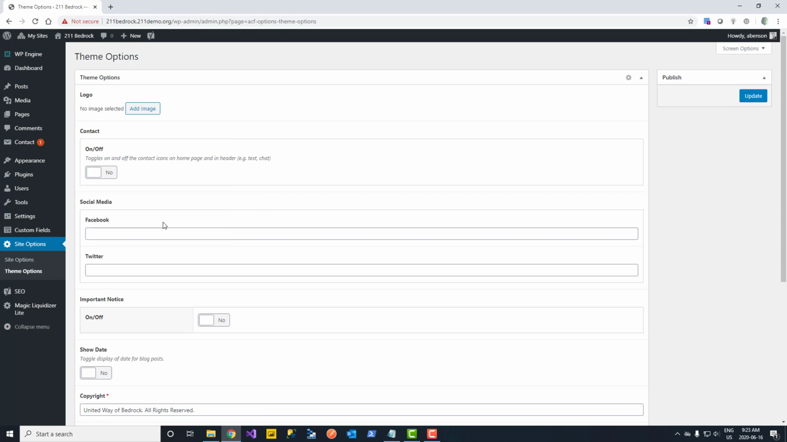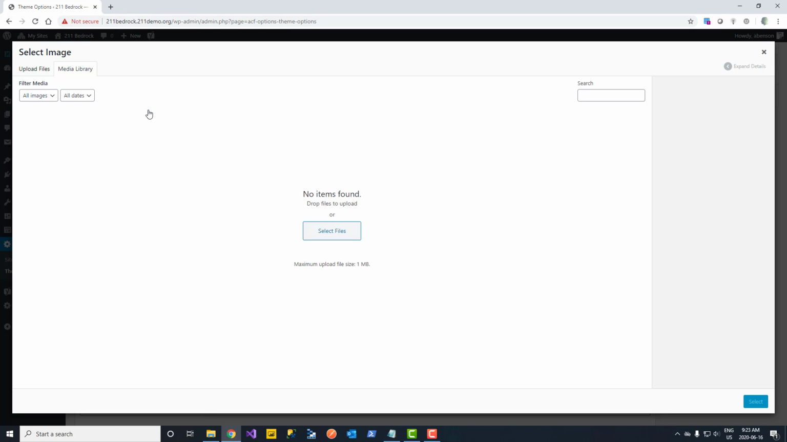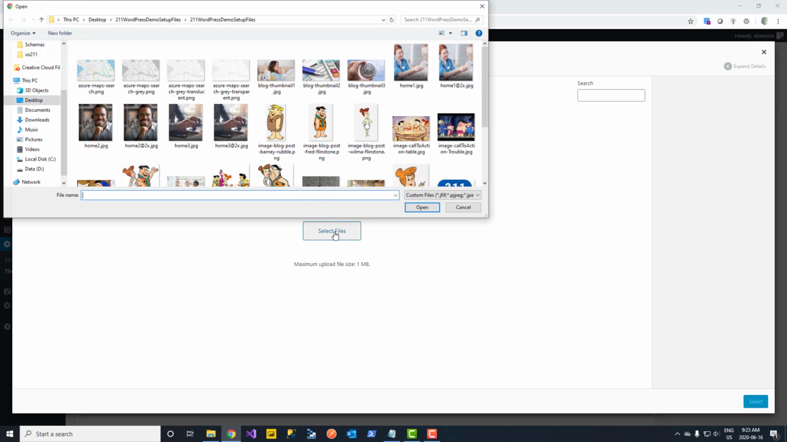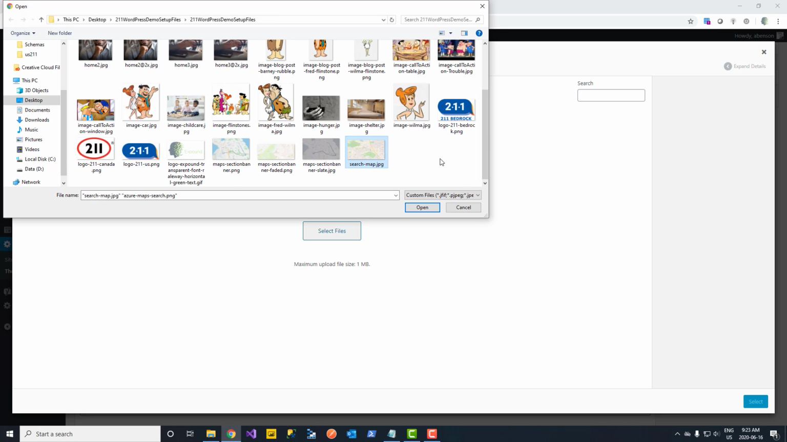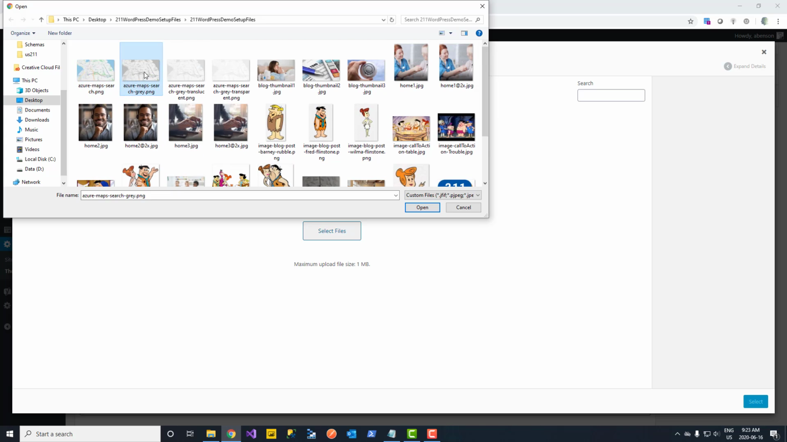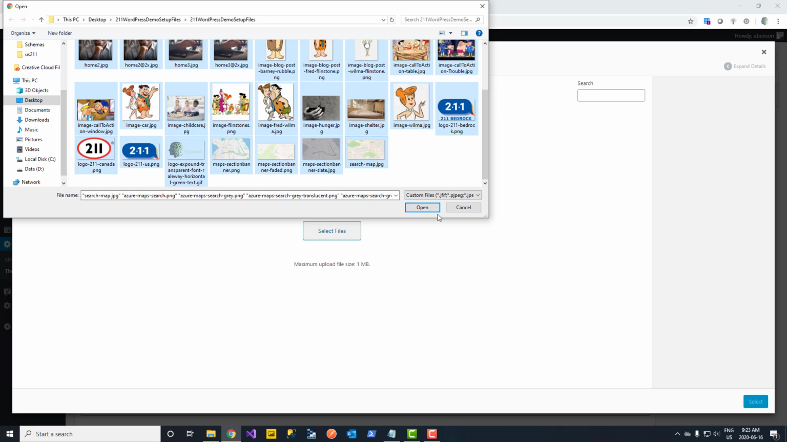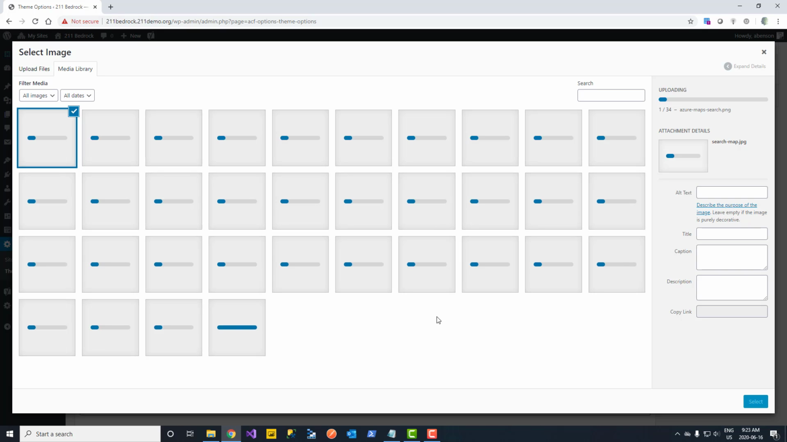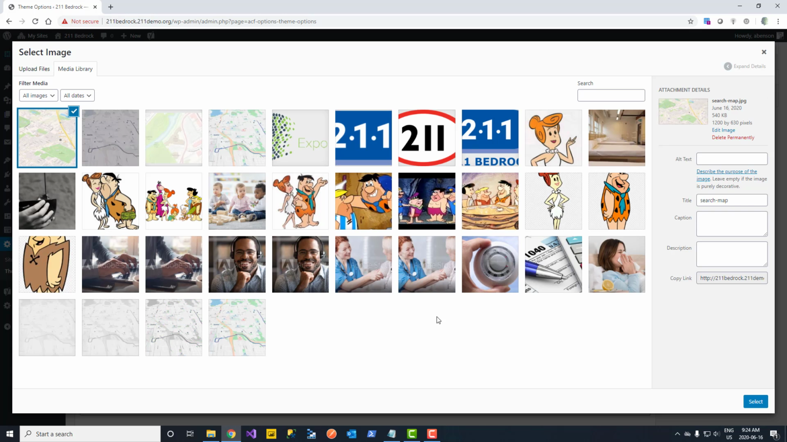We're going to go now under theme options and pre-populate this template with some images and some descriptions that will appear throughout the site. The first thing we're going to do is upload the image files from the pre-configured package that we provide. So let's import those images. Okay, now we have the images imported into our WordPress site.